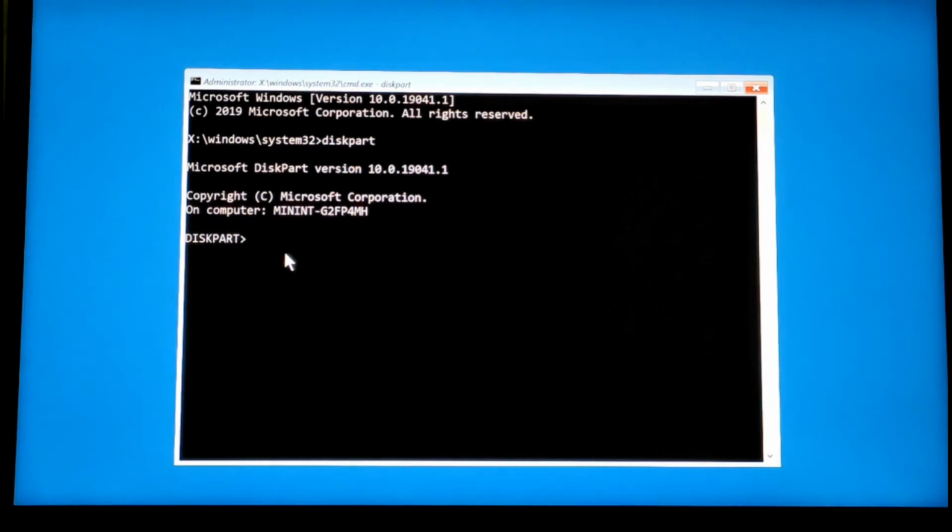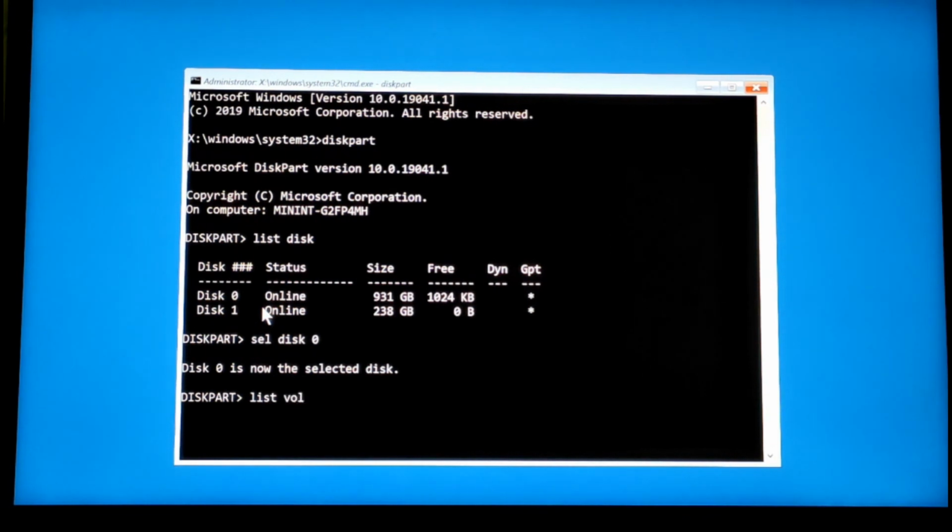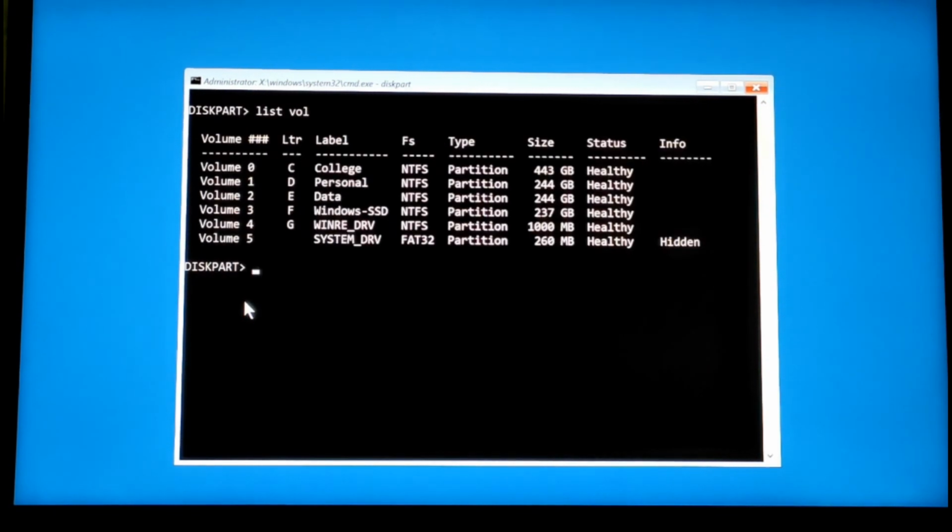Now we have to list our disks. I will type list disk and press enter. You can see here disk 0 status online. Then we type sel disk 0 and press enter. Disk 0 is now the selected disk. Then the second step: list vol, press enter. Then again, sel vol 2, enter.